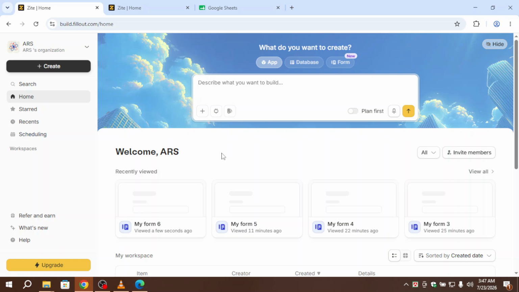Want every Fillout form submission to appear automatically in Google Sheets? Well, in this tutorial, I'll show you how to connect Fillout to Google Sheets step by step. Once the connection is set up, your responses can be synced automatically, making it much easier to organize and manage your data. First, open the Fillout website and sign in to your account.